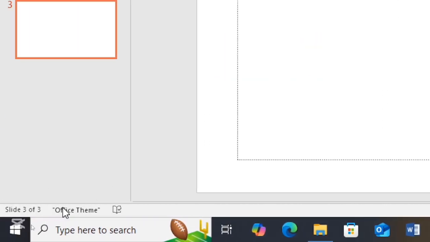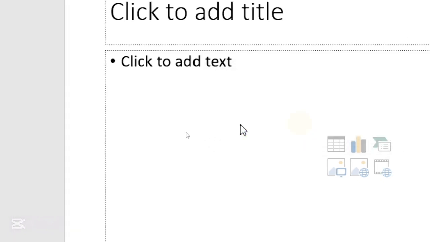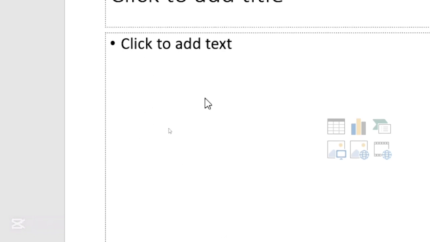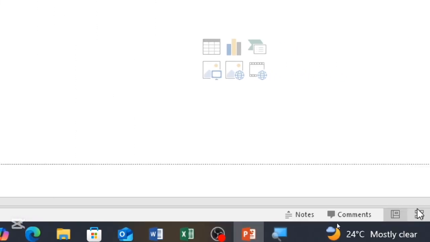Now here, this is showing the number of slides we have, and then this is the office theme, which we will talk about in future lessons. And of course we have our spell checker here. So our spell checker here, when you click on it, see what happens. It is telling you that everything is good. Of course we haven't typed anything in our slide, so we haven't made any mistakes, so it is telling you that everything is good.